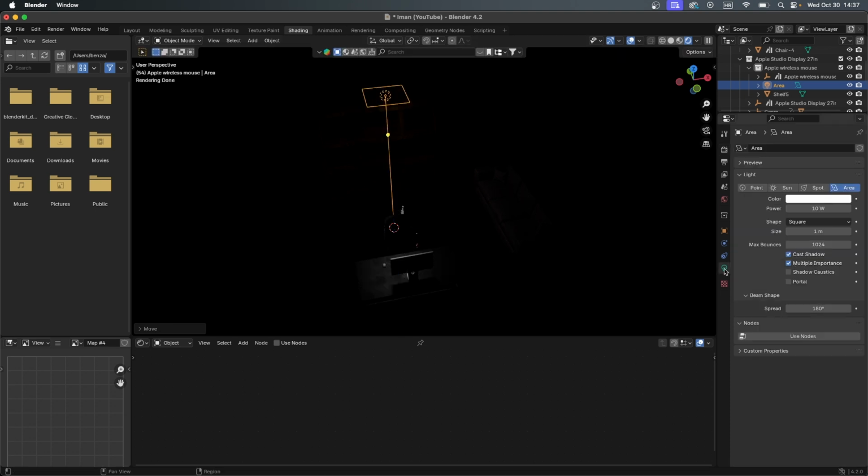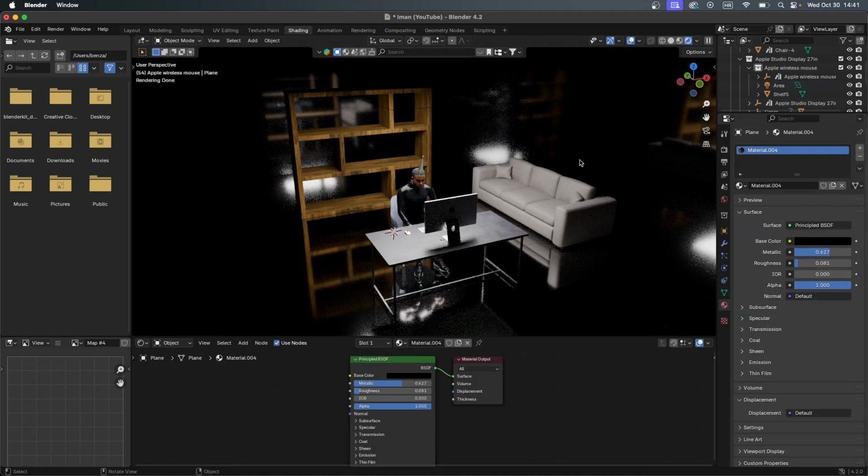Click on this object data properties right here, and we can crank up its power right here. Now since we cranked its power up, we can see that our scene looks a lot better. It has a source of light now. You can always change the light strength or position later on, so you don't have to worry about that.